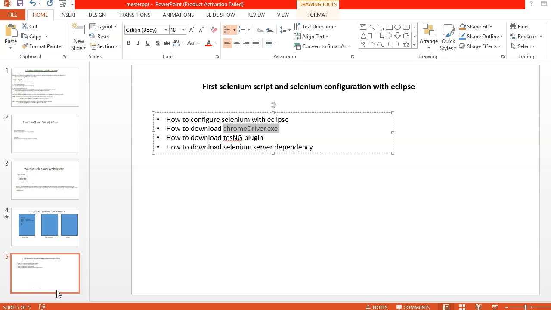Hi all, welcome to the next session, and in this session we will see how we can run our first Selenium script. Okay, so in this session we will cover topics such as how we will be configuring our Selenium with Eclipse. After that we will see how to download chromedriver.exe, then we will see how to download the TestNG plugin, and after that how to download the Selenium server dependency.